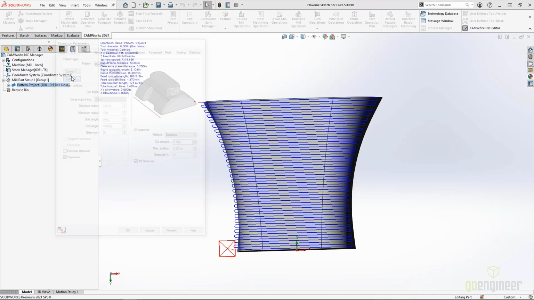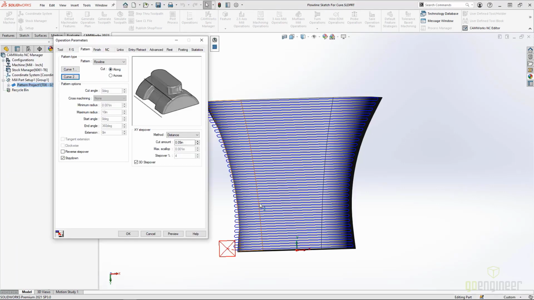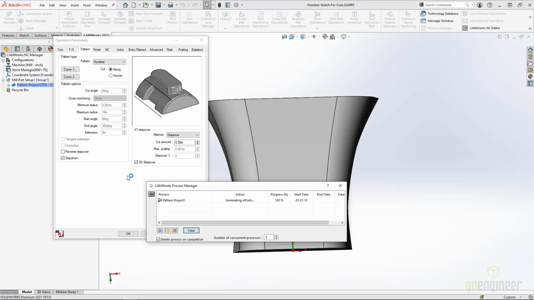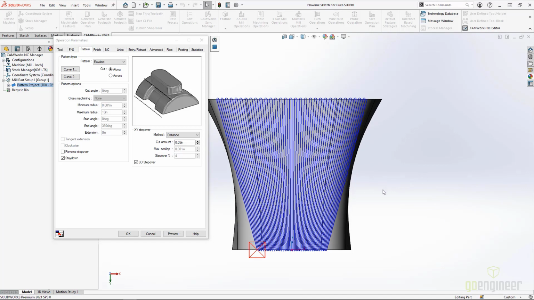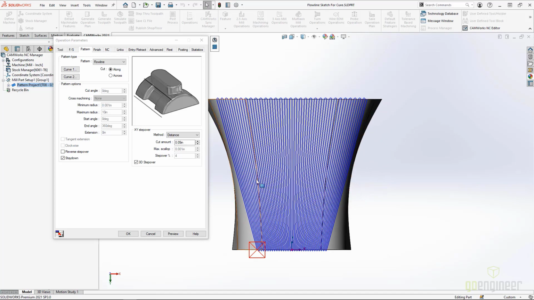So I've got two sketches, curve 1 and curve 2, straight across from one another. And what this is going to do is blend the toolpath in between those two. So again, now if I select preview, we see that it's blending it in between those two edges, and it's also keeping the toolpath within those two edges. So essentially it's acting as a contain area as well.